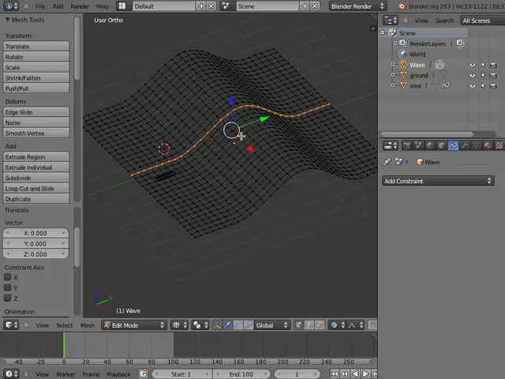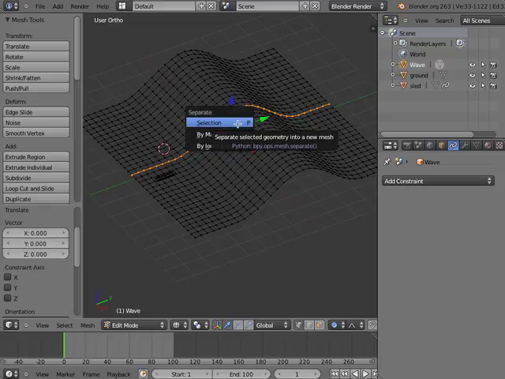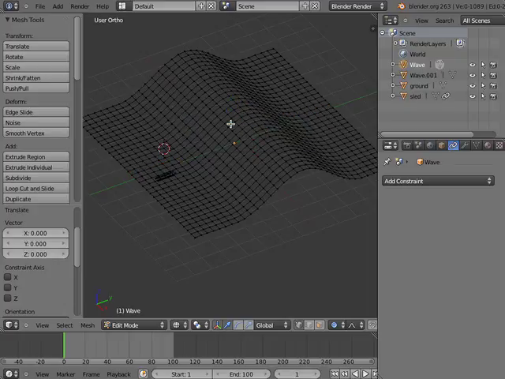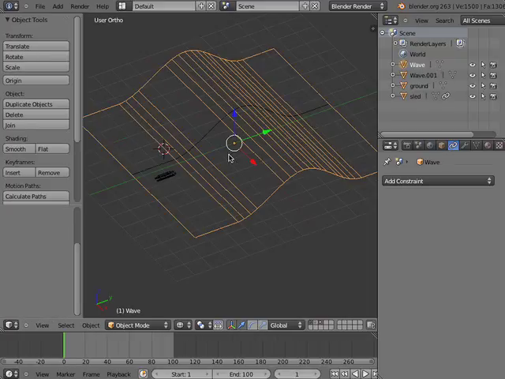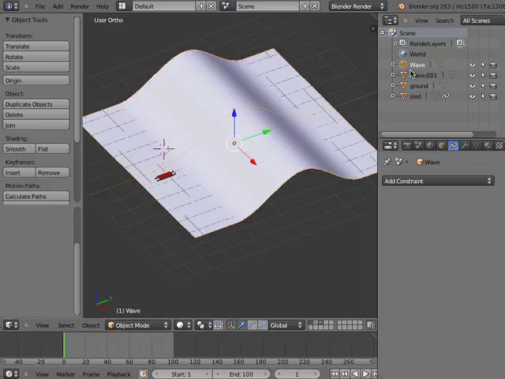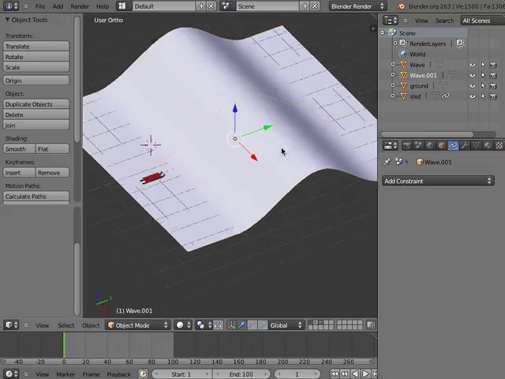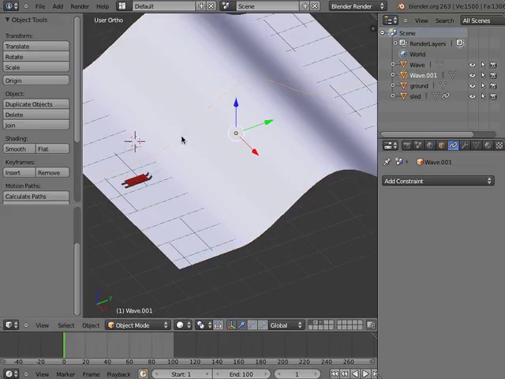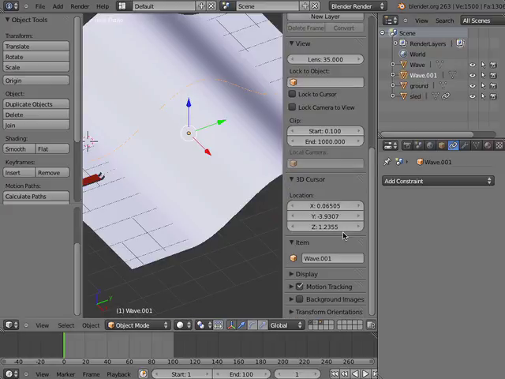With the new set of vertices still selected, I'll press the P key and separate the new row of vertices from the wave plane object. Note in the outliner panel, I now have a new object called Wave.001. I'll rename this new object Sled Path.